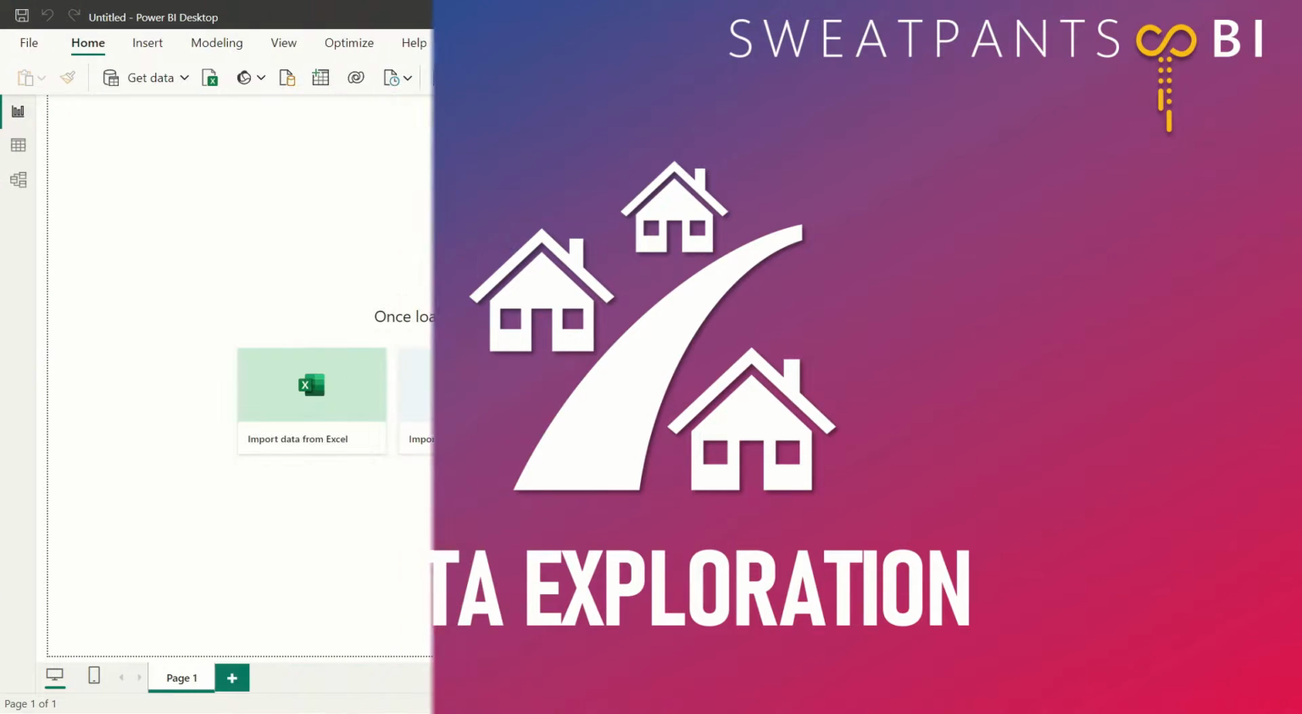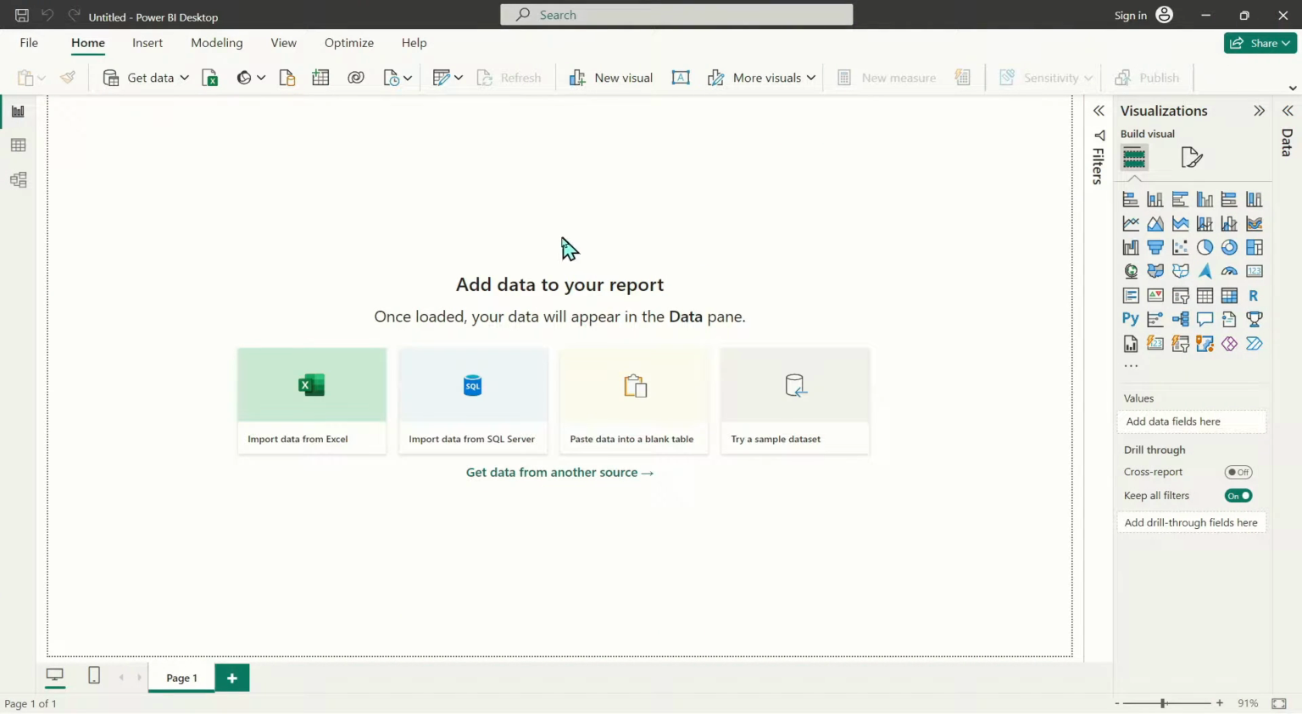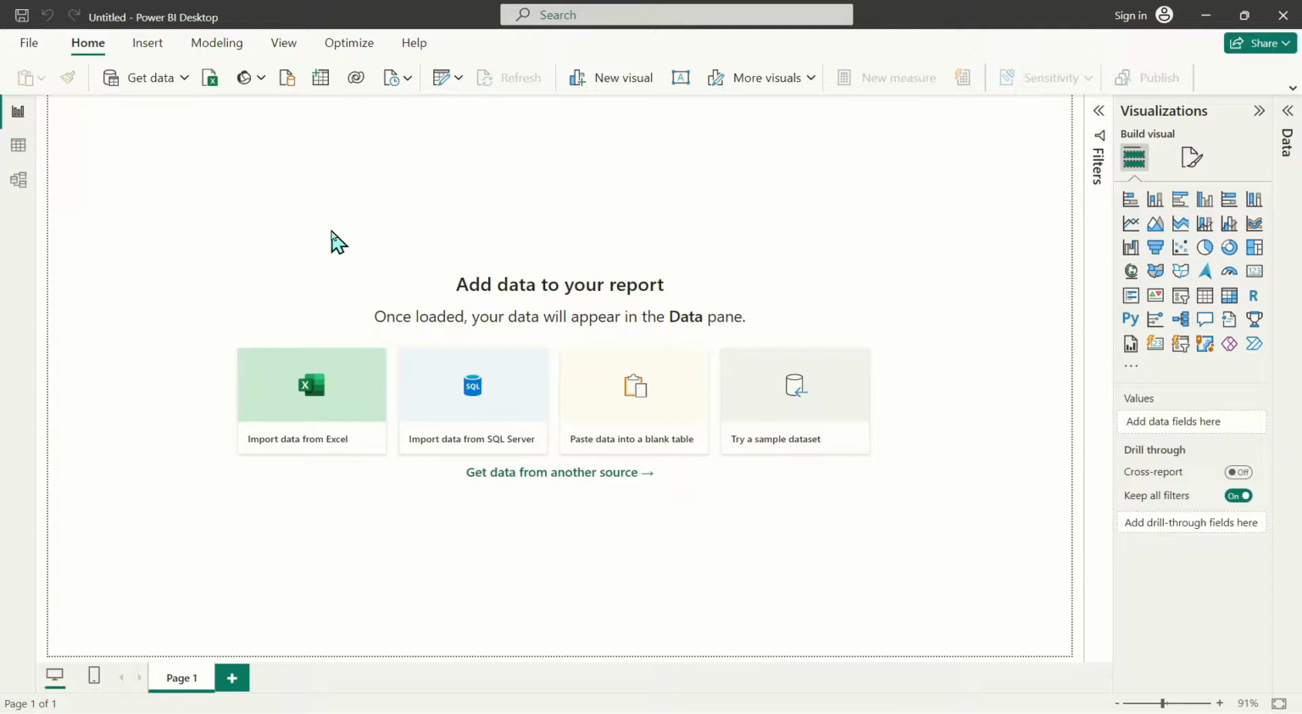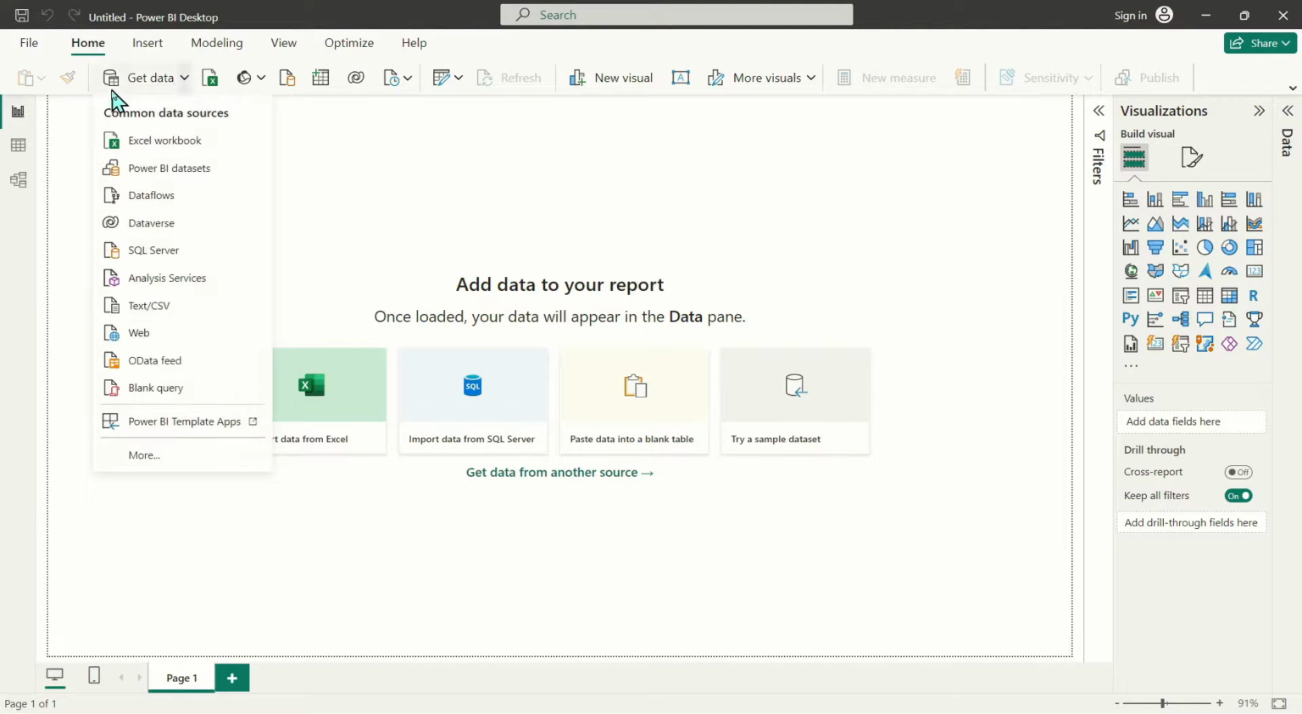So as always, we're just going to start here in a blank Power BI report. You can see over here on the right, I haven't connected to any data yet. So the first thing that we're going to do is just connect to our data. And of course, you can always just go up here to your home ribbon and select Get Data. And there are all kinds of different sources that you can use.